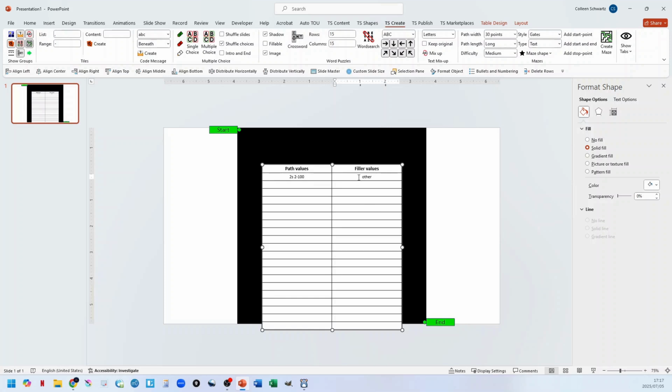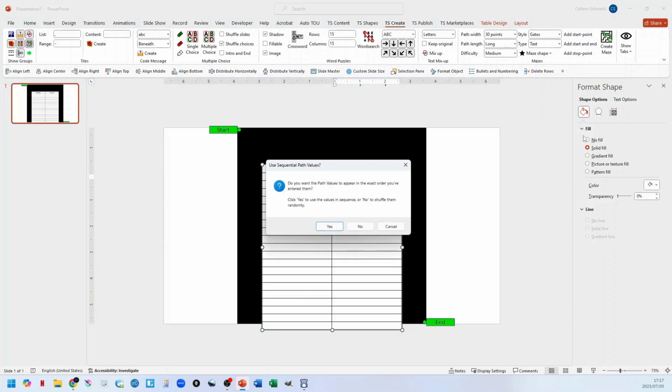Okay, so this will only work if you only have numbers over here, or if you only have letters over here. Not words, actual letters. Okay, so I'm going to go and create my maze.